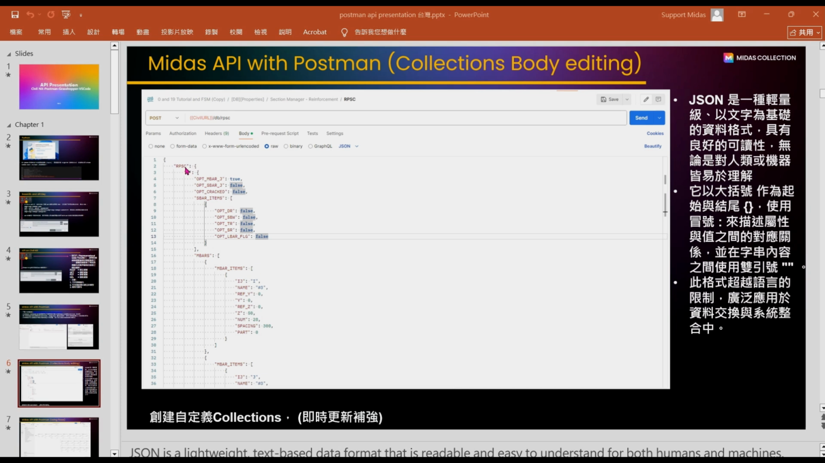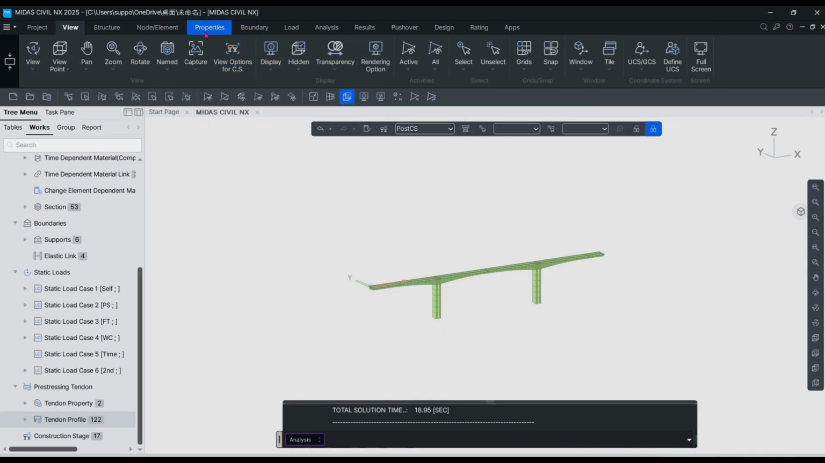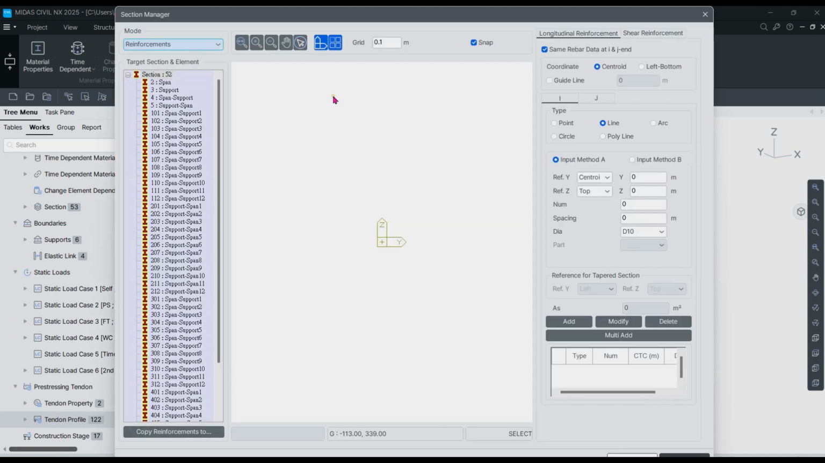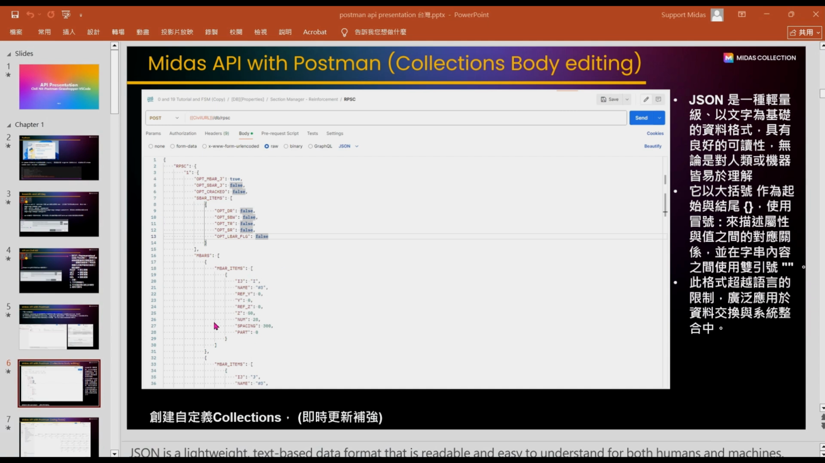So the RPSC is the comment. One is the sequence of the request, and this is the section manager for reinforcement. So you can see if you click on the properties, section manager, and reinforcement here, in the support, the option M bar J, option M bar I here is this one, and the shear reinforcement is the option of clicking either diagonal reinforcement, steel bar for web, torsional reinforcement, and etc. Here, yeah. This is for M bar, this is for S bar.